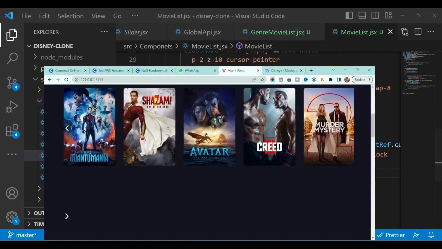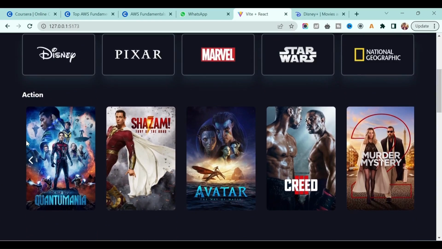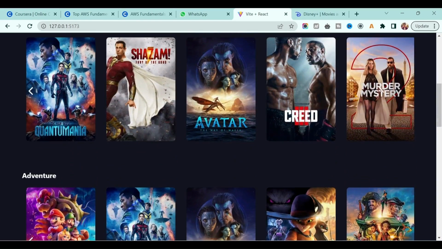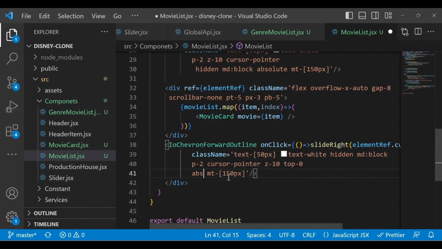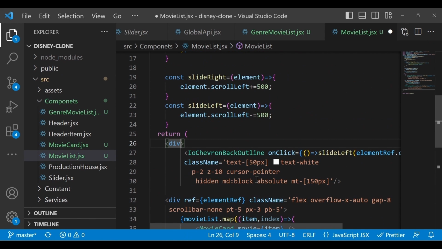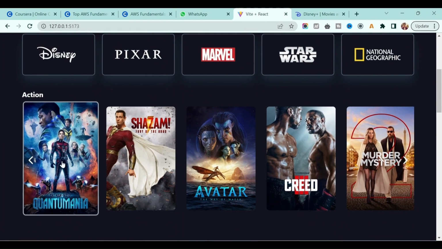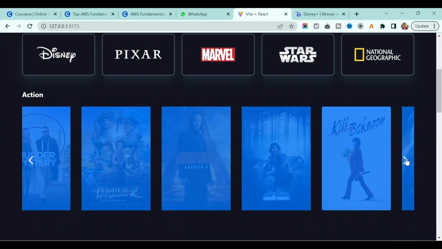Okay, and once we say the absolute, right, it's going somewhere behind this one. So make sure you keep it like this, and make this div to be relative, so this absolute will be applicable only for this particular div, right? And once we did it, if you see, we are getting this button now, right?